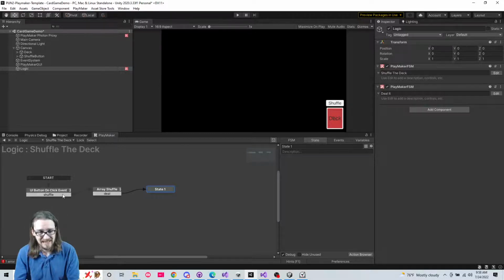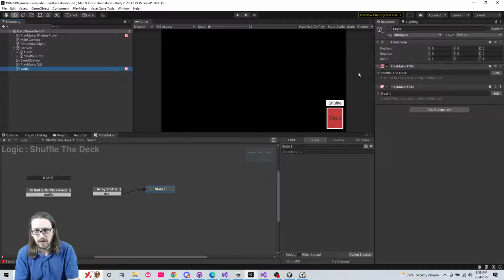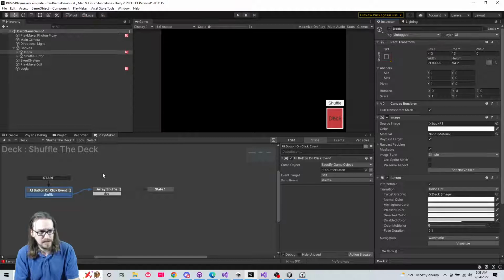This deck needs to be, we need to take the shuffle the deck logic, and we're going to put it on our actual deck. I'm just going to uncheck that for now. Go to the deck. Paste component is new. But now we're going to have some problems here because this deck is going to be instantiated, so it doesn't know what this stuff is. It's not going to know what the shuffle button is.